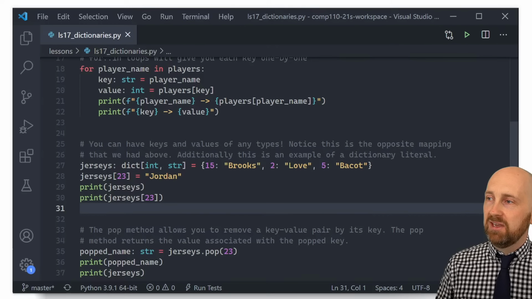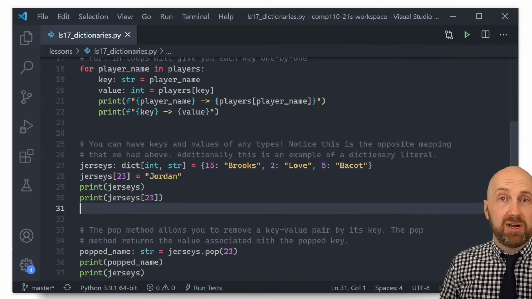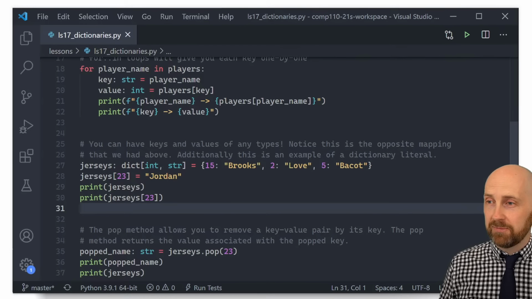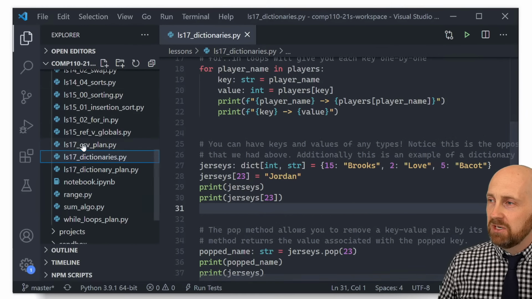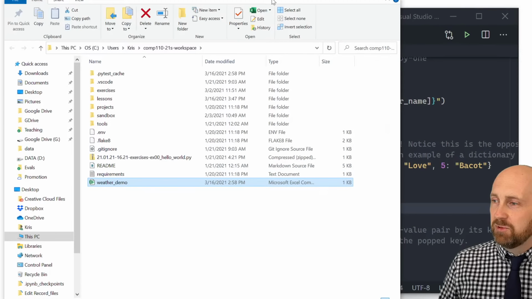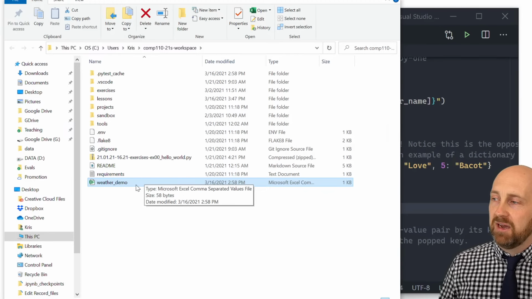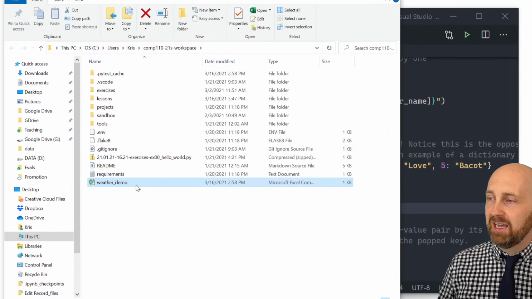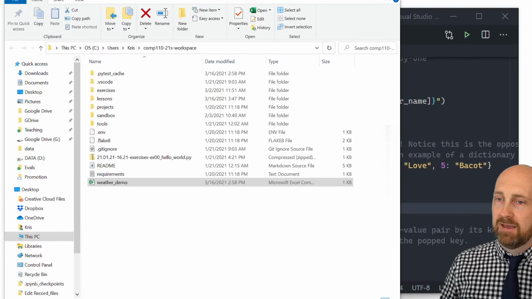And now that we've seen dictionaries, let's look at another way we might use them by processing what are called CSV files, or comma-separated data files. So I actually want to give you an example of one of these with a very simple CSV. Let me just show you this really quickly in my file explorer here. You see this file, I apologize for the small font, I'm calling this file weather demo. And if I were to open it, you'll notice that it's opening in Microsoft Excel.